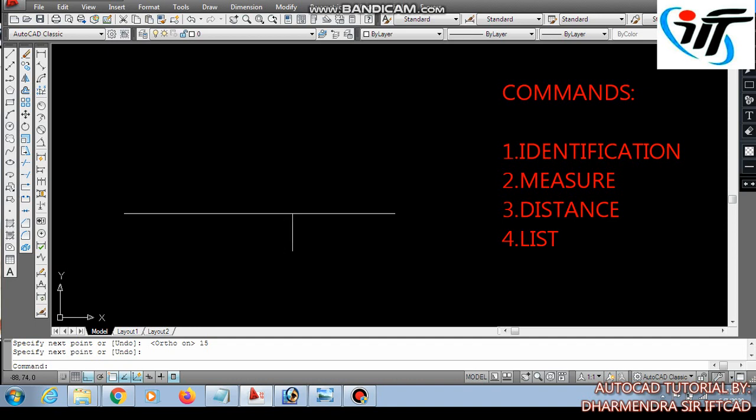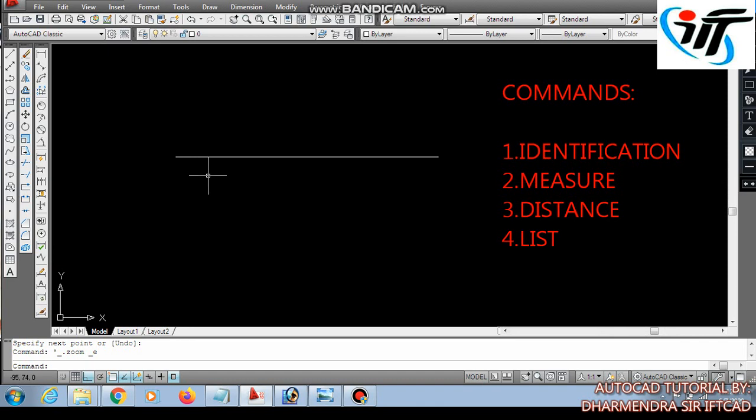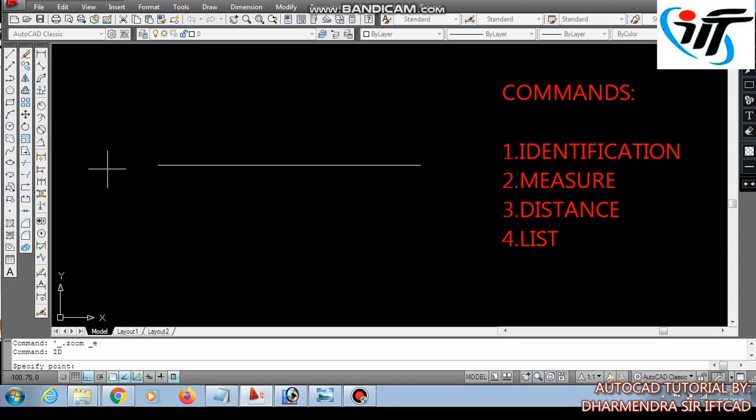That means the first point is not clear and the next point is neither clear. So if we want to know the coordinate value of x and y from the starting point, we should use identification. The short command for identification is ID. ID enter. Wherever you want to know the x y coordinate, you just click on the point and it will display in the command line.